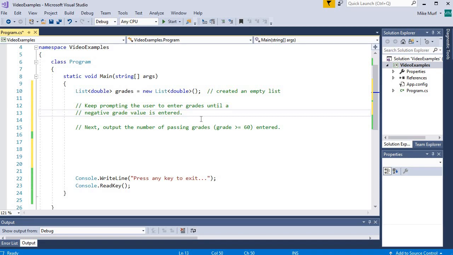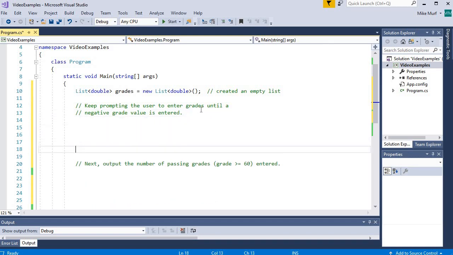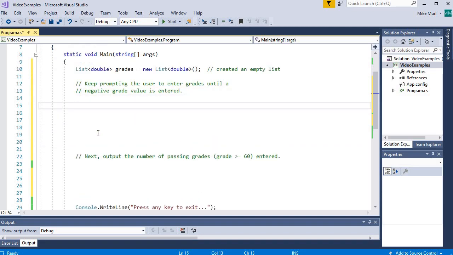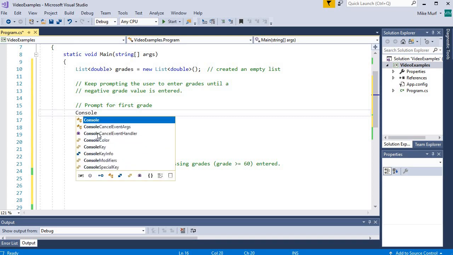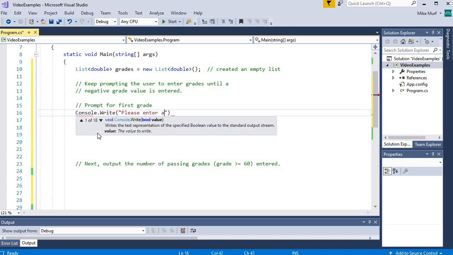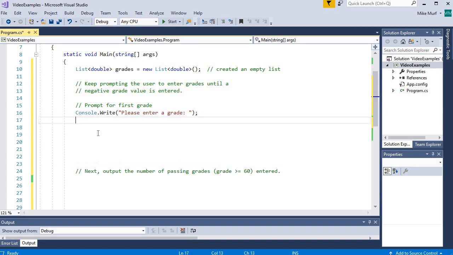Now it's time to set up a loop that's going to allow us to enter in grade values, and each valid grade that is entered, I want to add it to the list. So let's set up this loop here. First we need a prompt to enter in the first grade. I'm going to say Console.Write, please enter a grade. And then we're going to read in a double value for the grade.